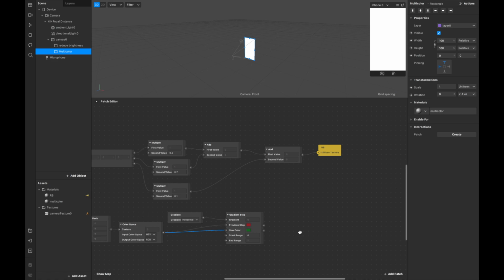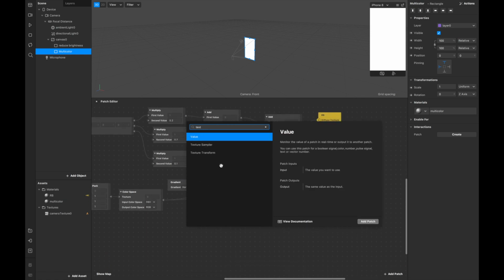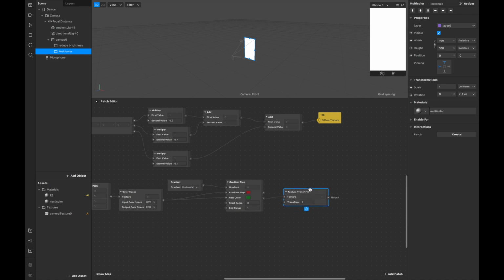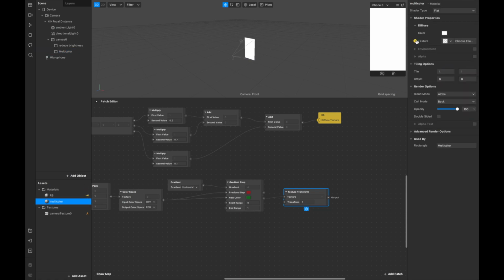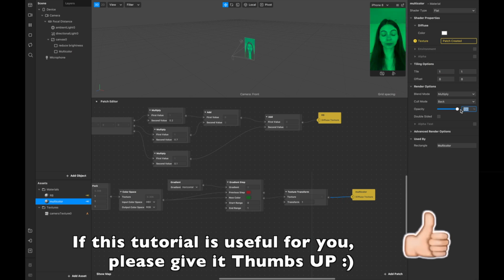After that, I'm using the second output, it's important, and I'm searching for the texture transform. And after that, I'm going to the multicolor material, clicking on texture, and connecting this texture. So let me play. And now colors are changing. But as you see, it's not transparent. So now I went to the multicolor and I'm changing alpha to multiply. And also I'm changing the opacity to 45%.